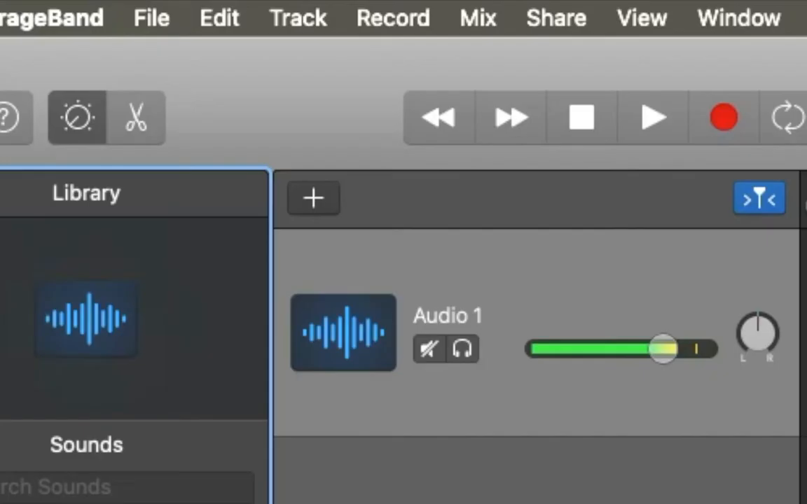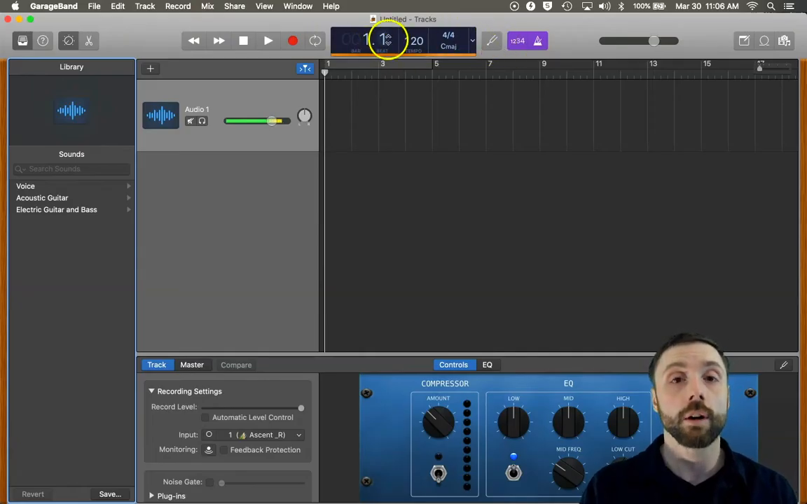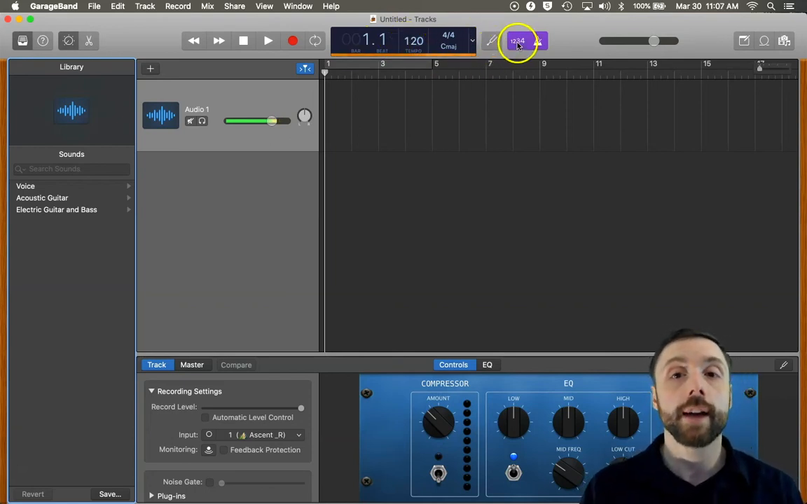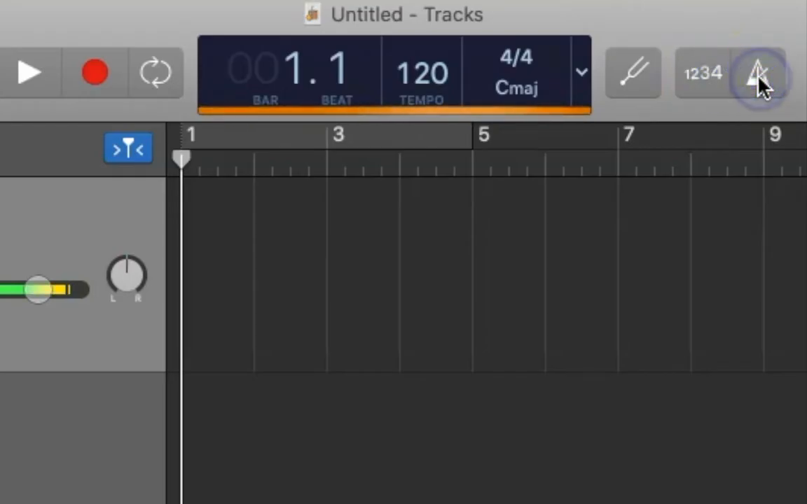First things first, if we come across the top where we have our transport controls, where we can play, pause, record, and loop, we have our timing, which we'll change in a second. We have our tuning, and then we have our count-in and our metronome. They're both purple. Turn those off immediately.